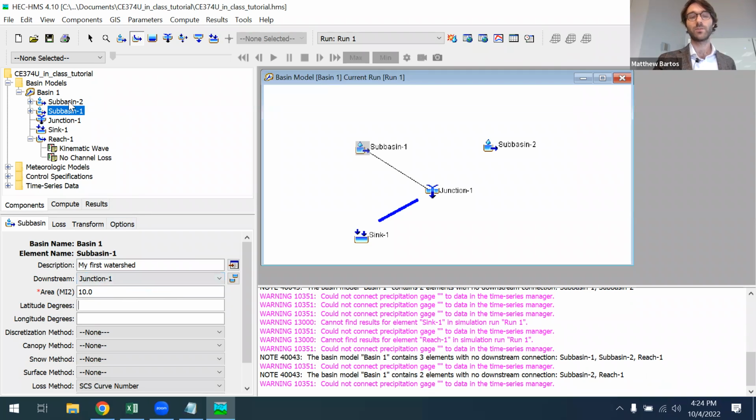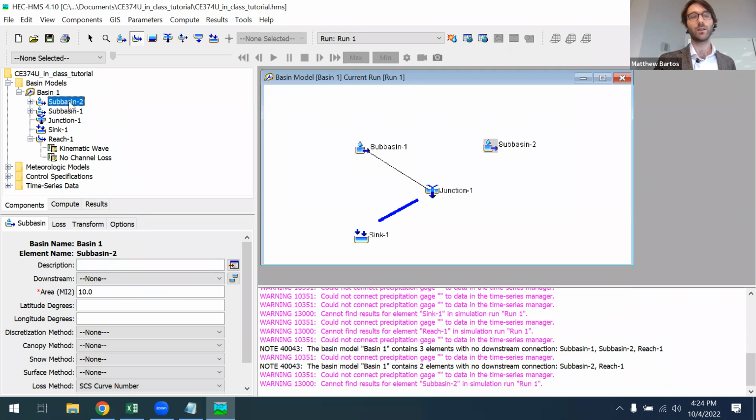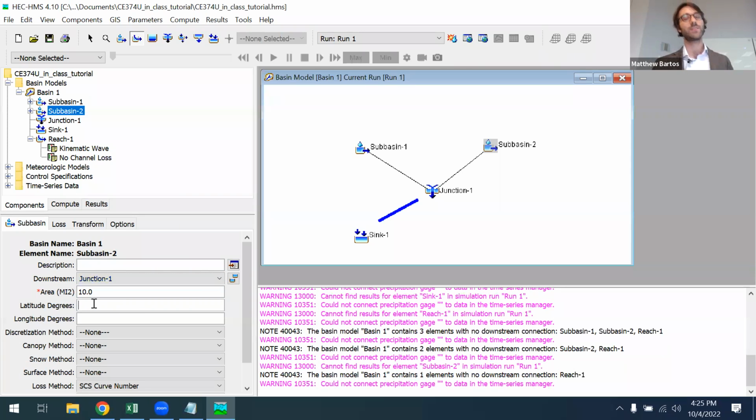For subbasin 2, we're also going to select junction 1 as the downstream element. So I've clicked on subbasin 2 here. For the downstream element, I'm going to select junction 1. Junction 1, let's try it again. And I'm going to go ahead and hit save, and that will connect them together.